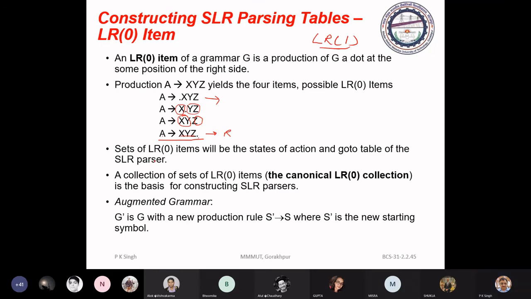Now, how we compute the items? Actually, for construction of SLR parsing table, we have to compute the item sets for each production, and that is called canonical collection of LR0 items.